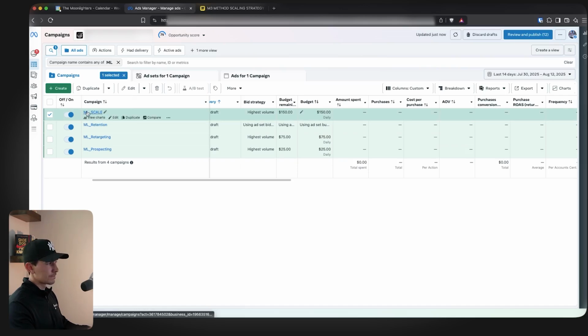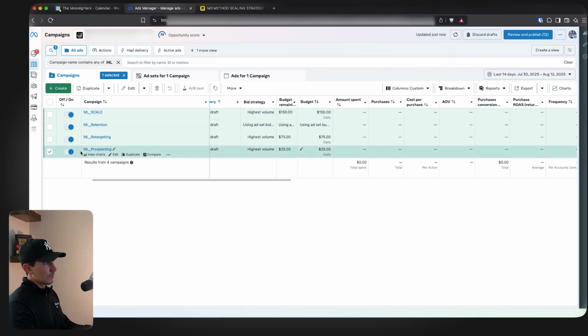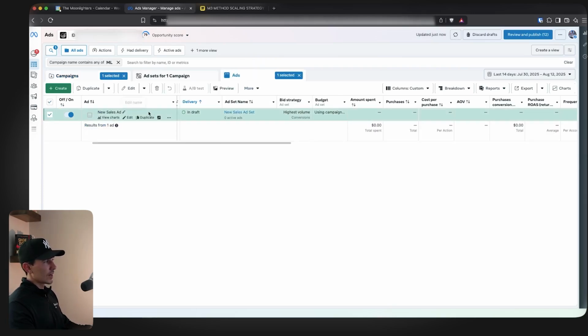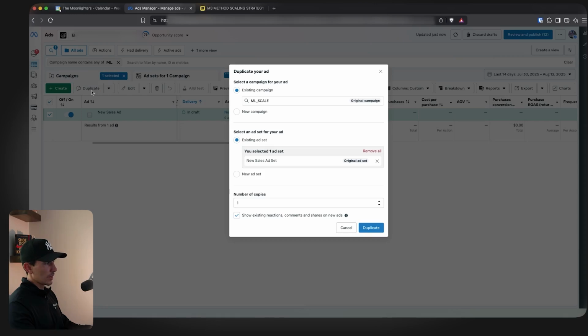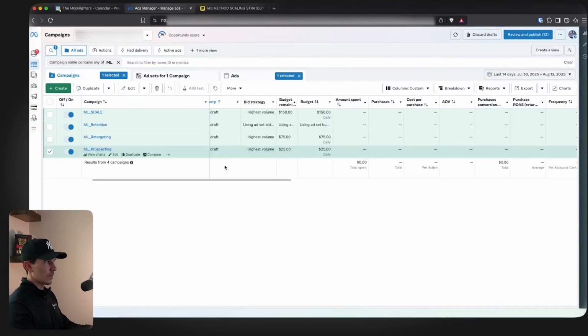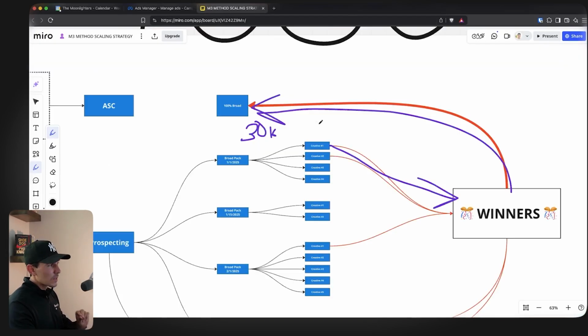You would take these creatives from your prospecting campaign and push them into your scale campaign. The way that we push these ads in is we hard duplicate the ad. So if you have this ad right here, you're clicking this duplicate button, you're clicking show existing reactions, comments, and shares. You're moving it from whatever existing campaign it's in into the scale campaign. Very, very simple setup. You are not pausing this creative. Loud and clear, not.